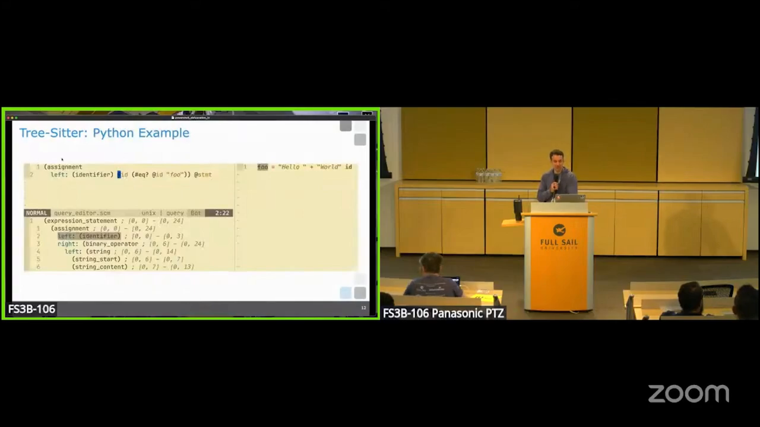Here's an example of what a query would look like in Python. I chose Python here because it has a very simple grammar and it's easy to understand. On the right side, you have your actual source code. Note that ID here is not part of the source code. On the left side, you have the syntax tree itself on the bottom left. You can open this by running the inspect tree command in Neovim.